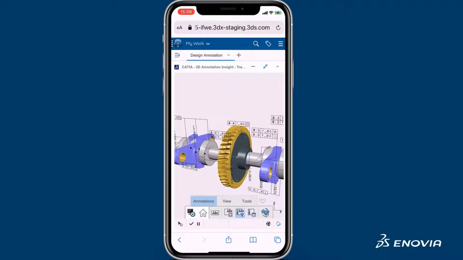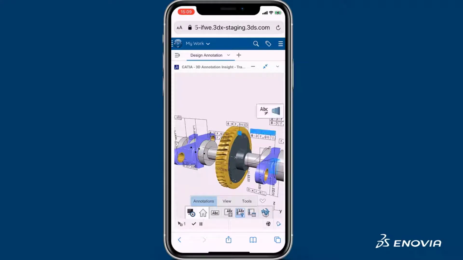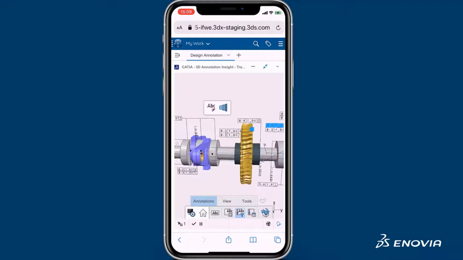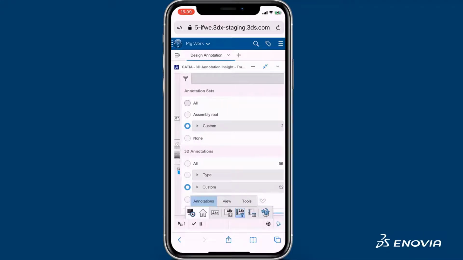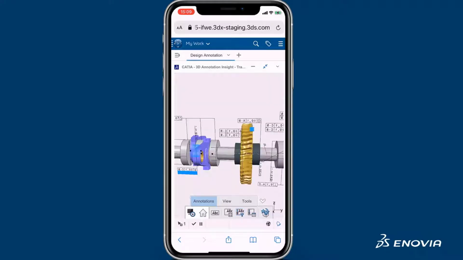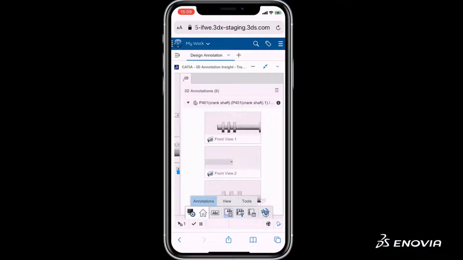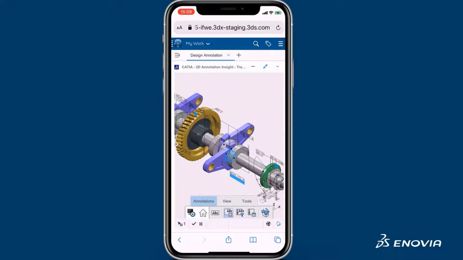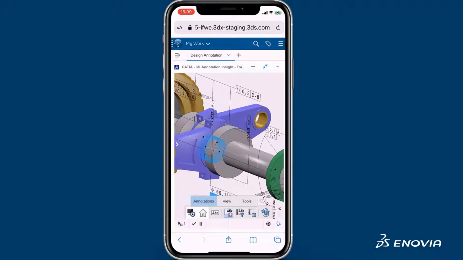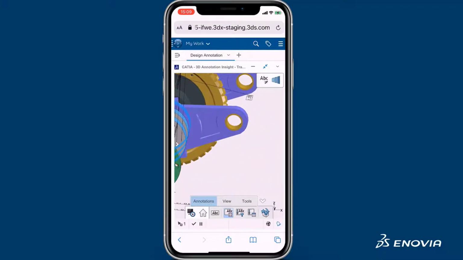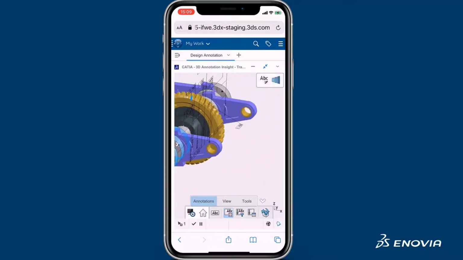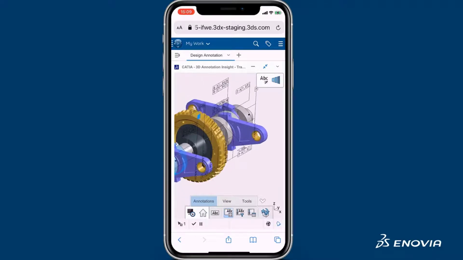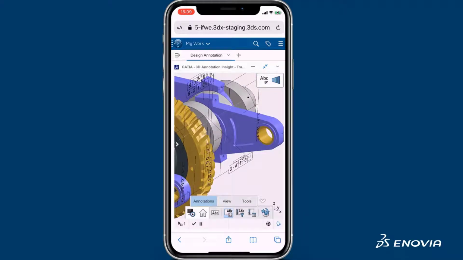So I can simply navigate. It is smoother than previous, and I can select any annotation or tolerance, and I can see that the respective 3D is highlighted. I can launch the filter panel to filter the annotations. I can also launch the view panel to switch between the different views. So this entire experience is smoothened enough so that you can seamlessly navigate inside the mobile. And that's all about this role.